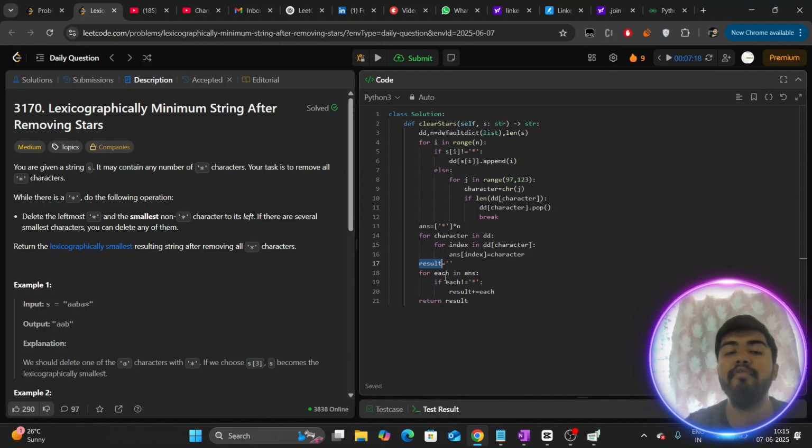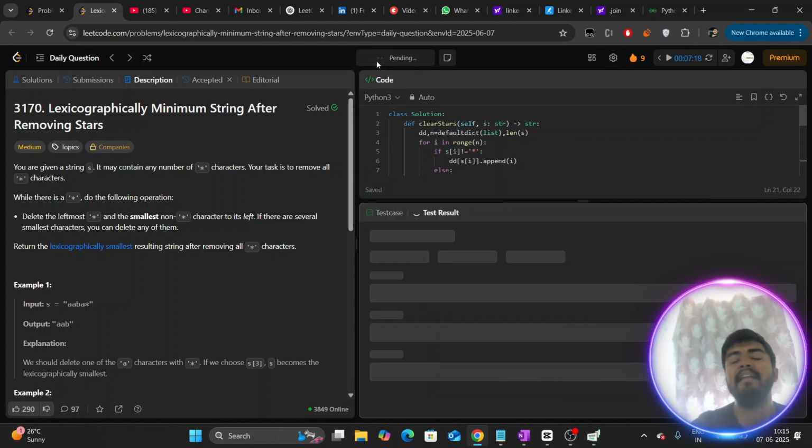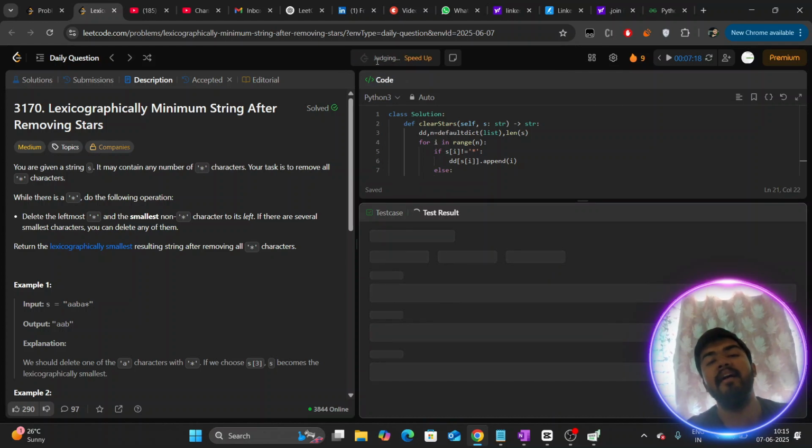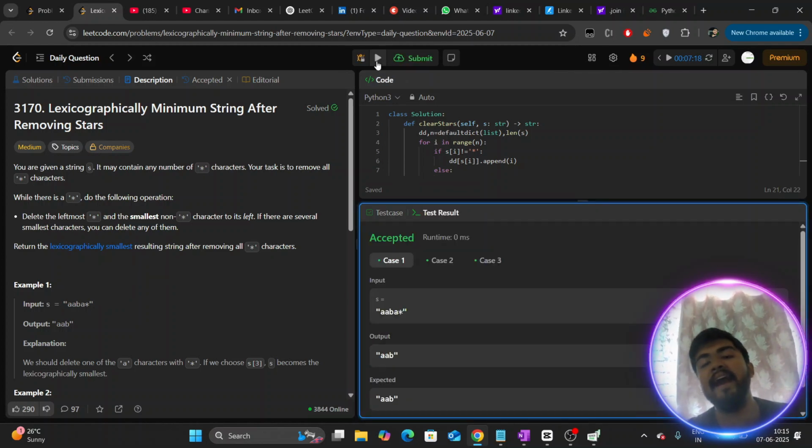So I am iterating another for loop for each in answer, and if each is not equal to star, then only I am going to add it to the result, result plus equals each. And finally I am getting my result and returning it. So that's it at a high level on the problem and the entire intuition building, guys.